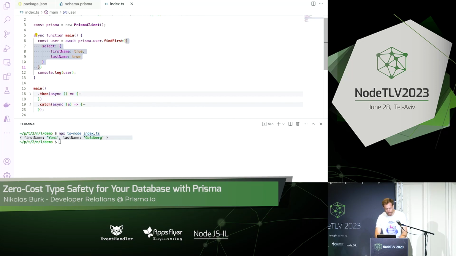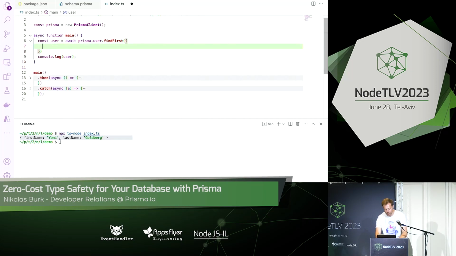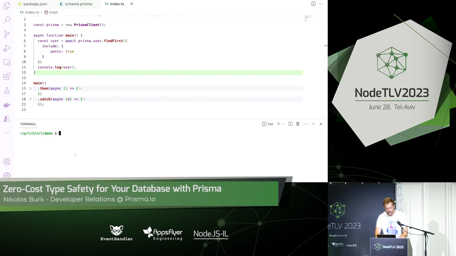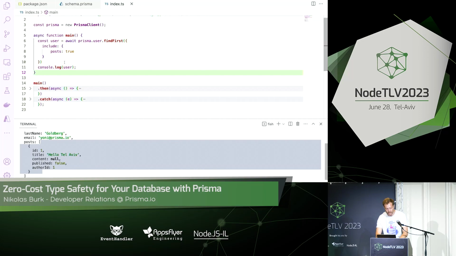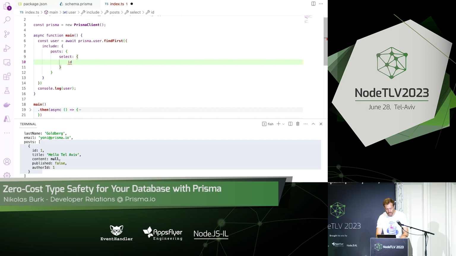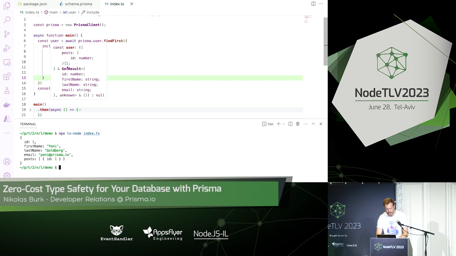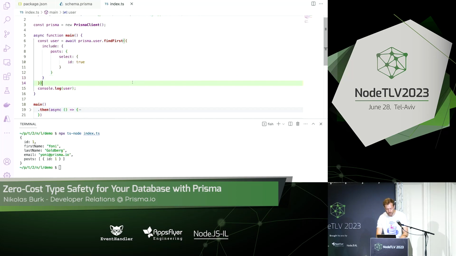The same kind of type safety you also get when you're using relation queries. So here I can specify that I want to retrieve the relation that I have defined in my Prisma schema as well. So now I want to retrieve the user, including all their posts. And we see that we now have this post property that gets returned as well. And we can even nest this more deeply by saying, OK, we only want the ID of the post to be returned. And this is all going to be reflected not only in the output here, but again, also in the types that we actually have on this user object. So that's the first thing that I wanted to show.